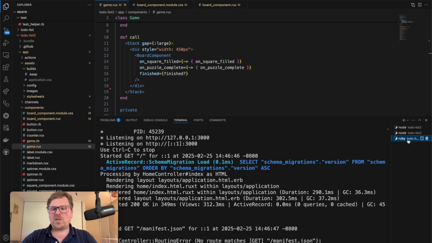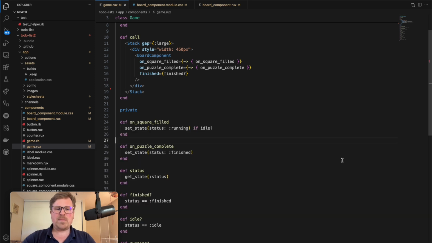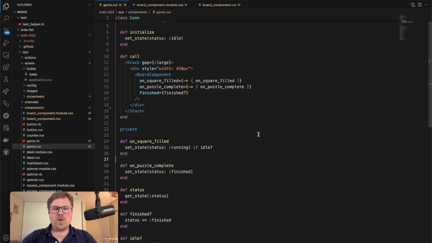Okay, so here's our Rails server. So there's three things. We have JavaScript via Vite, CSS via PostCSS, and here's our Rails server running in the third tab. I'm going to hide my terminal here. Okay, so we've got our board component. We're not going to worry about that. That part's already built. The next thing we're looking at is to add our stopwatches.